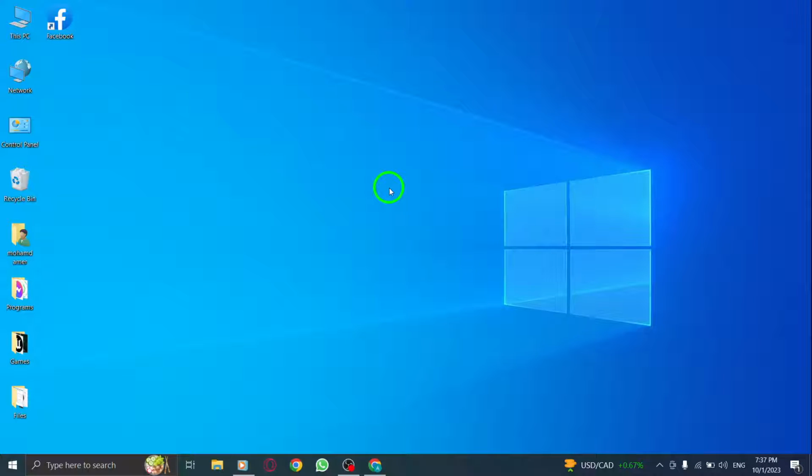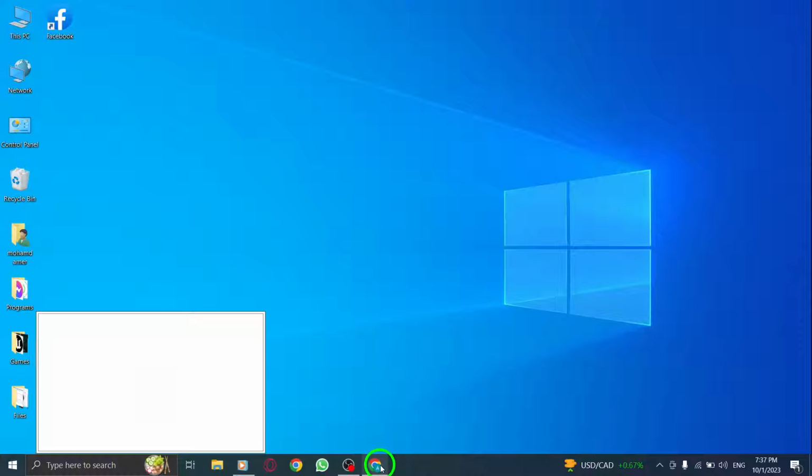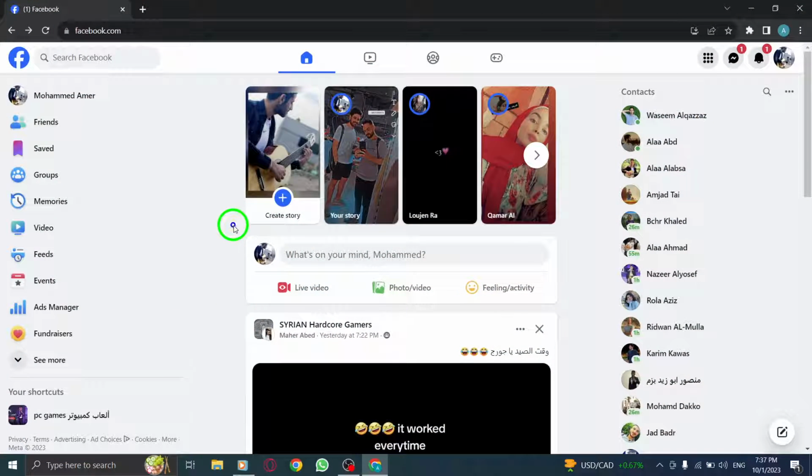In this tutorial, we will guide you on how to only view Reels in your saved items on Facebook using your PC. By following these simple steps, you can easily access and organize the saved Reels for future enjoyment. Let's dive in. Step 1. Open Facebook. Launch the Facebook application or visit the Facebook website on your PC.